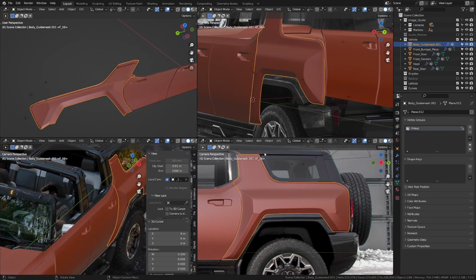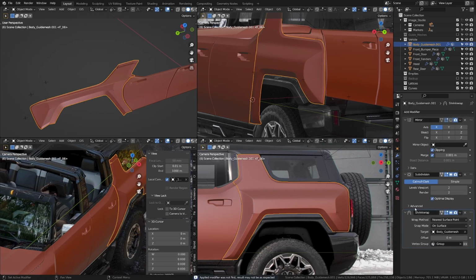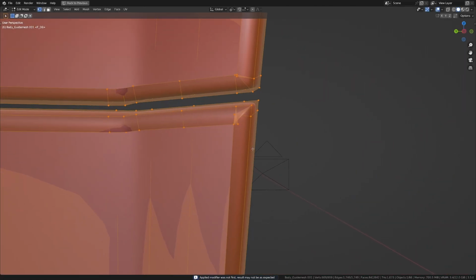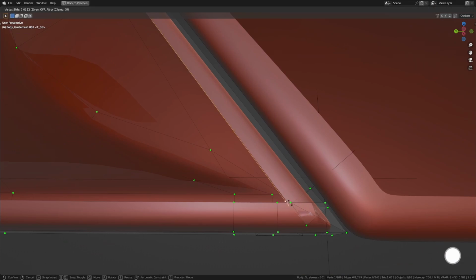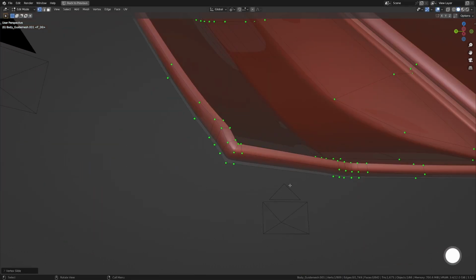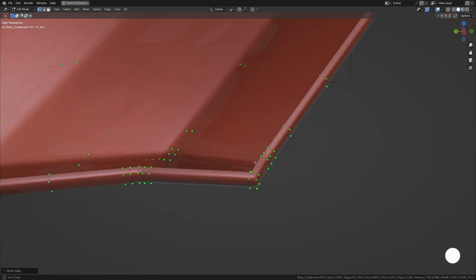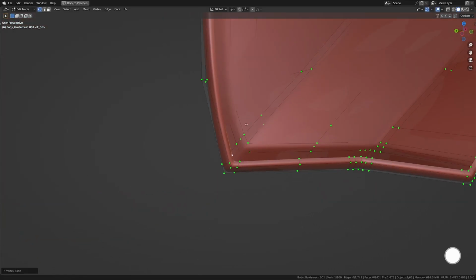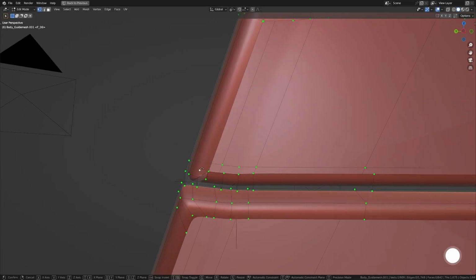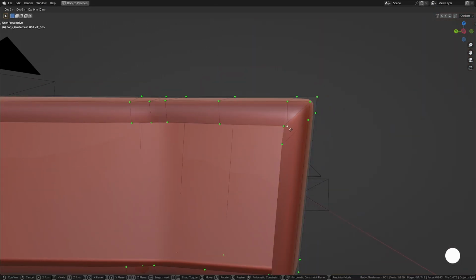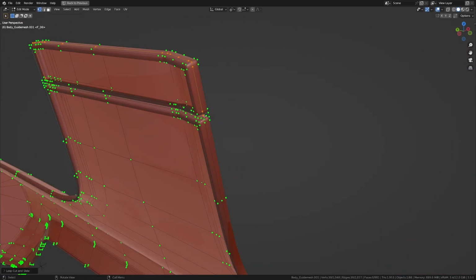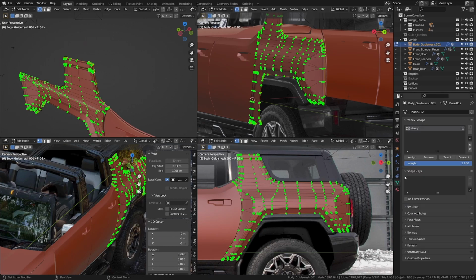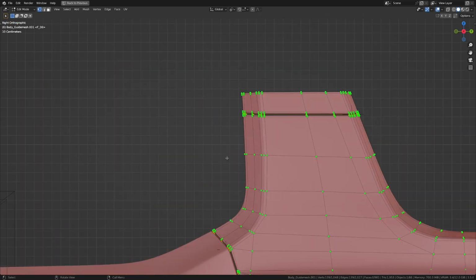Now we can go ahead and apply the second solidify. And this one is going to need a lot of cleanup. Now let's go ahead and add the extra loop cut we did for the previous panels. I'm going to remove that from the suffix vertex group. And then let's get onto the side.